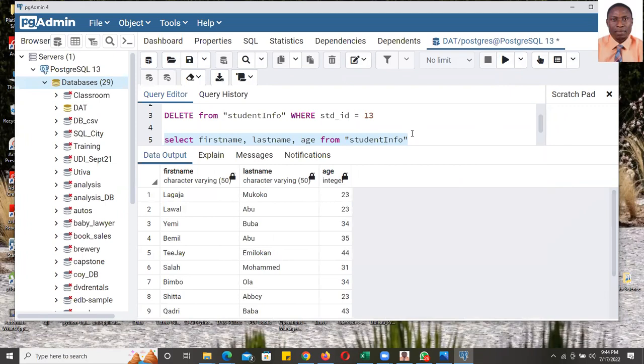So now I want to select from student info where first name equals Yemi. I'm trying to filter now. So it's going to select the first name, the last name, the age from student info, where the first name equals Yemi. That means every record in our system where the first name is Yemi, that's what it is going to bring out for us.